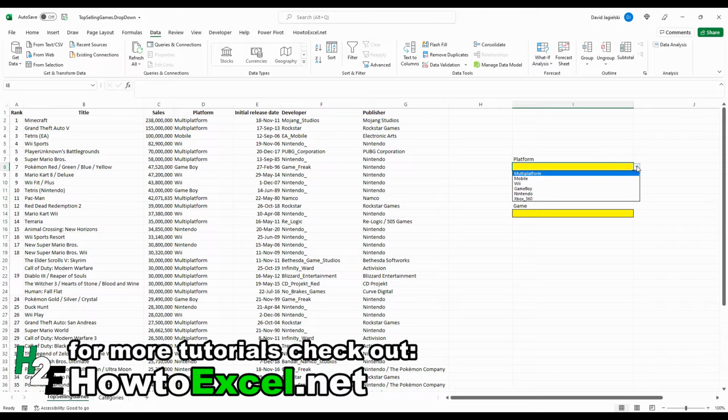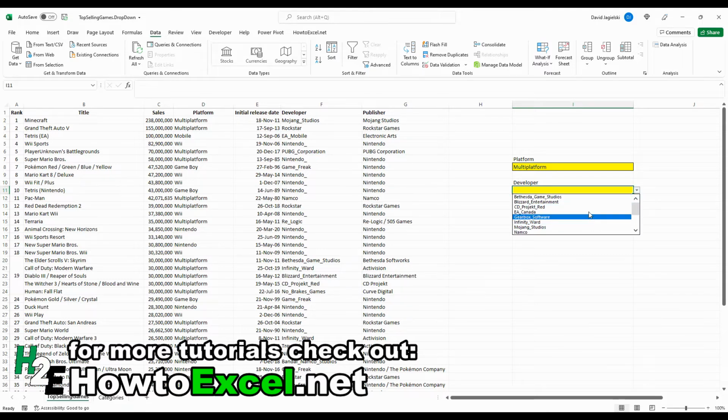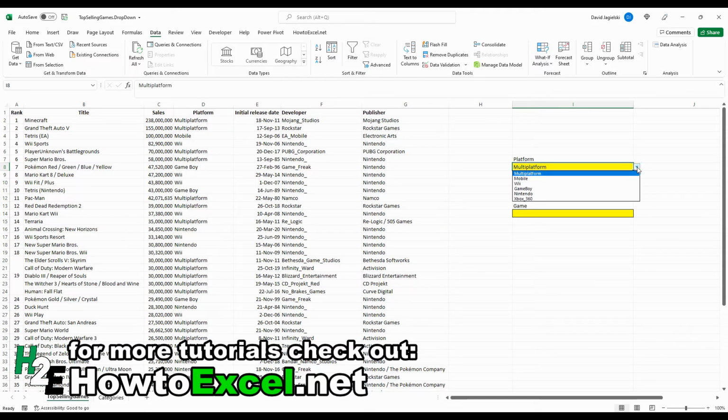Now if I select the platform, select multi-platform, that has the most options there. Now I'm going to have all the developers that show up as having multi-platform games. If I were to change this to, let's say, mobile, there's only one game on this list, so that's just going to have EA Mobile.